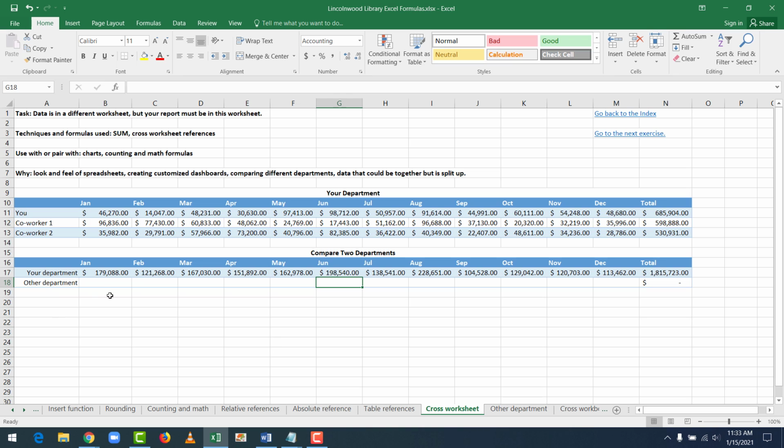Back to the cross worksheet tab. So we want to calculate that other department to see how these two departments are doing. And the way this reference works is that after the equal sign in the formula, when you want to call the value, you do an apostrophe, then the worksheet name, so in this example, other department, then another apostrophe, and then an exclamation point, and then the specific cell reference. And you can use the dollar signs to make these references fixed if necessary.